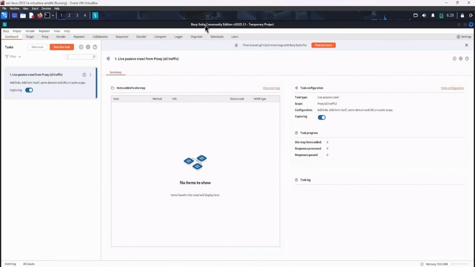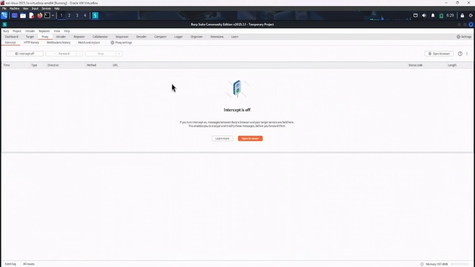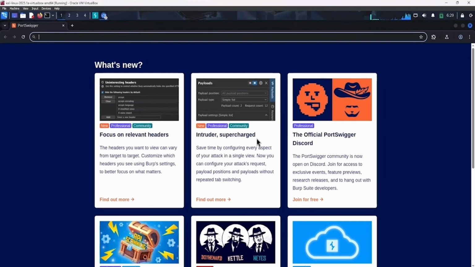Our next step is to access the Proxy tab from the top menu bar and open the browser. To do this, click Open Browser. This launches a Chromium-based browser provided by Portswigger. With the browser now open, let's intercept some web traffic by visiting google.com.